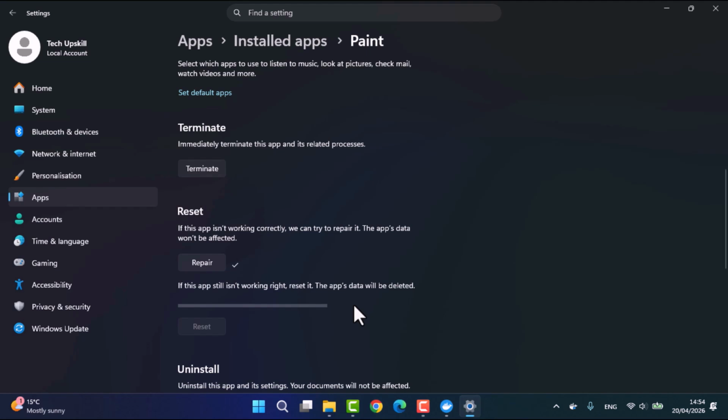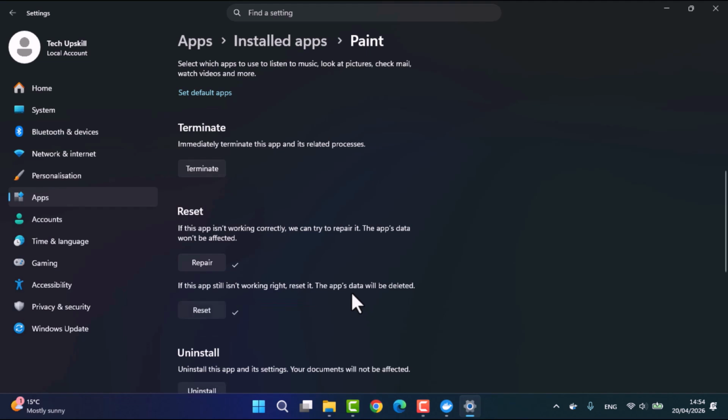After the repair, you will find a Reset button. Click on Reset, and then confirm the action by clicking on Reset once again. This will reset the Paint application to its default state. Again, wait patiently until you see a checkmark signifying that the reset process is complete.